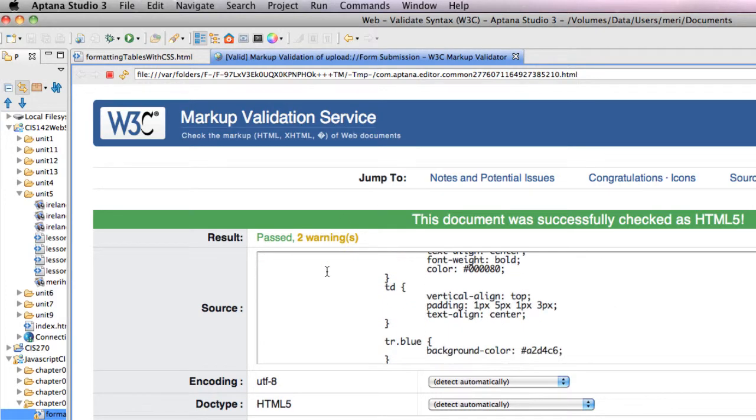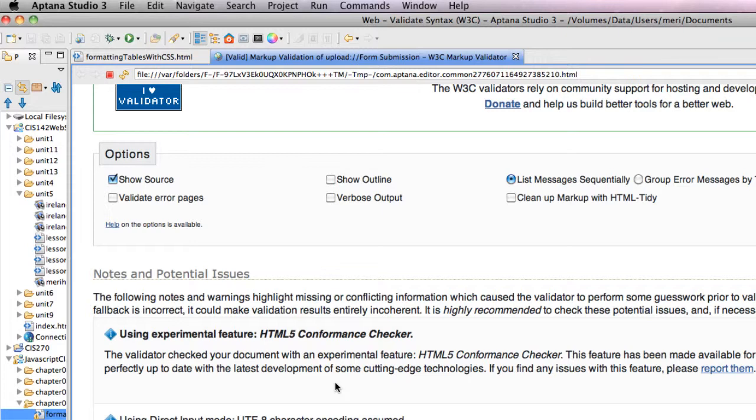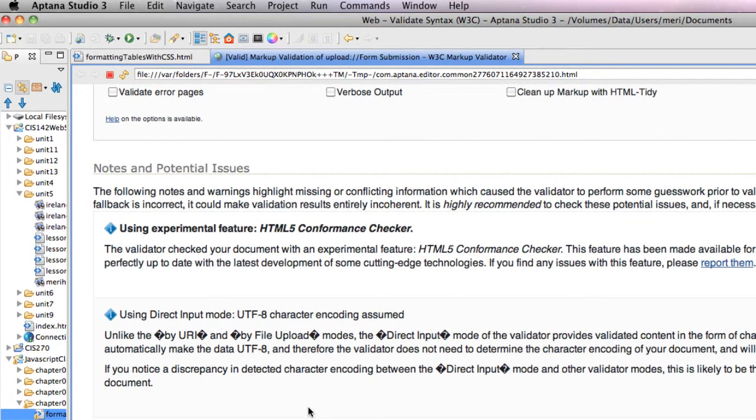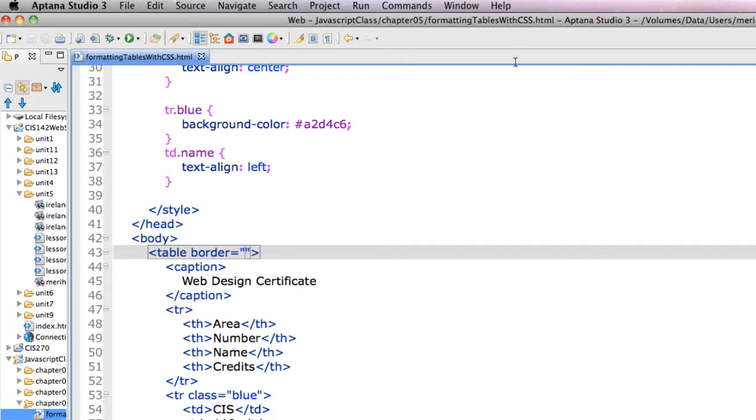So now I've just got two warnings. And so I can scroll down here and I can look at my warnings. HTML5 is not actually an established standard, and I didn't put in my UTF-8 character encoding. But it's successfully checked as HTML5, and it looks good. And so you can also use the CSS validation service. So I think those are some neat tricks here in Aptana.